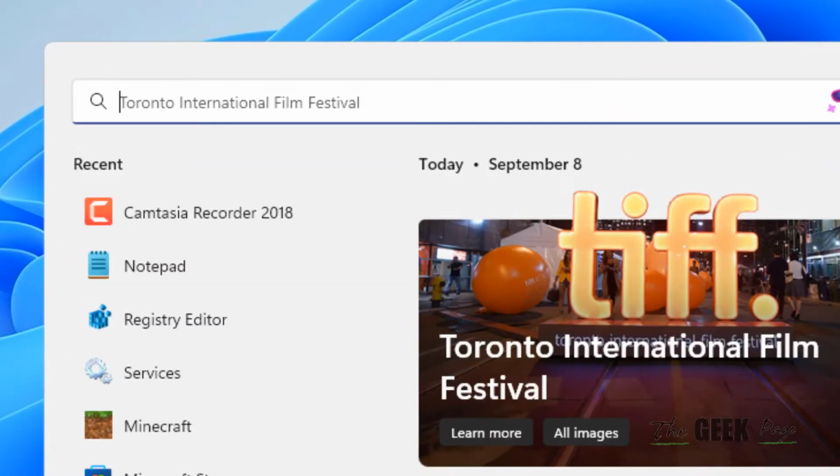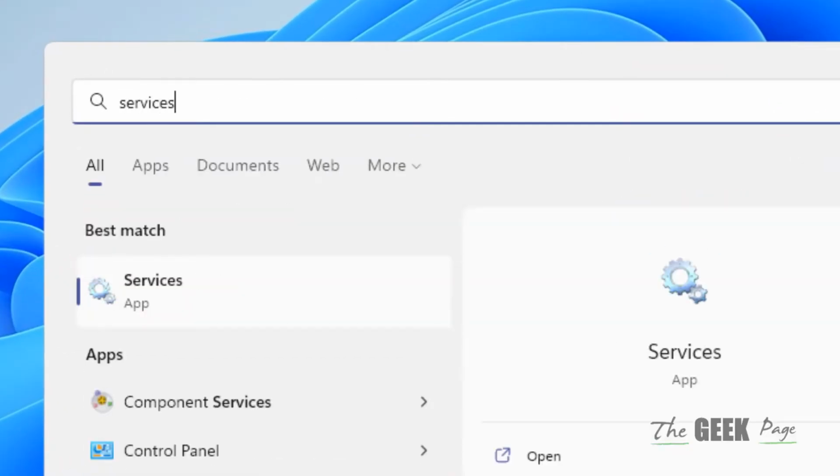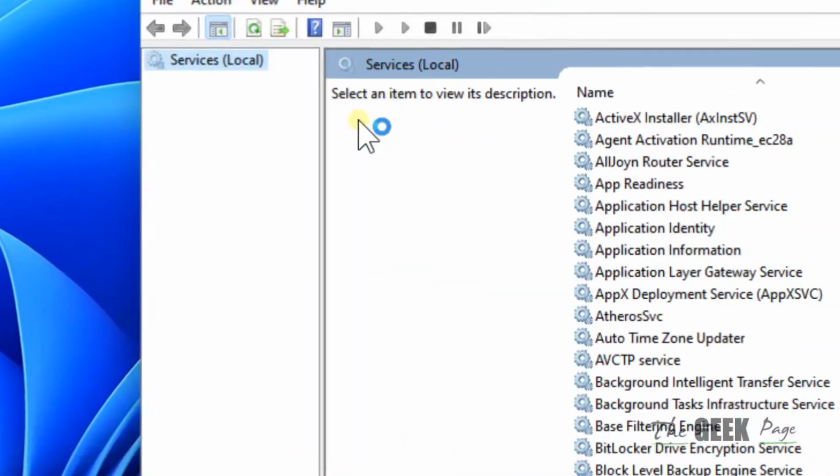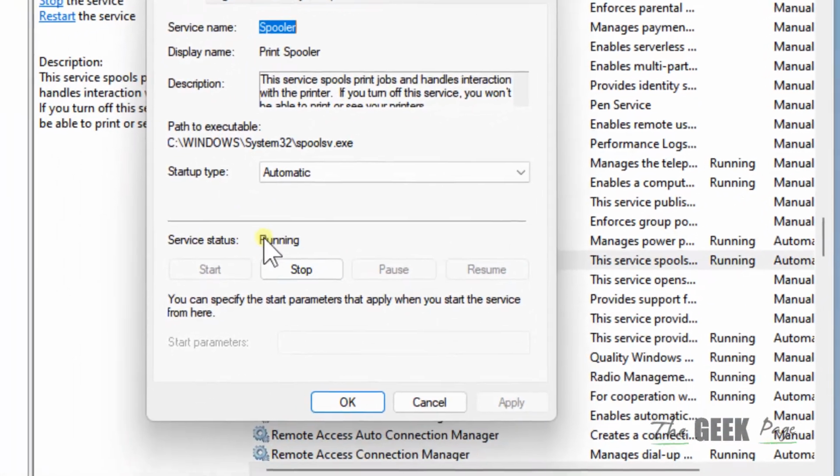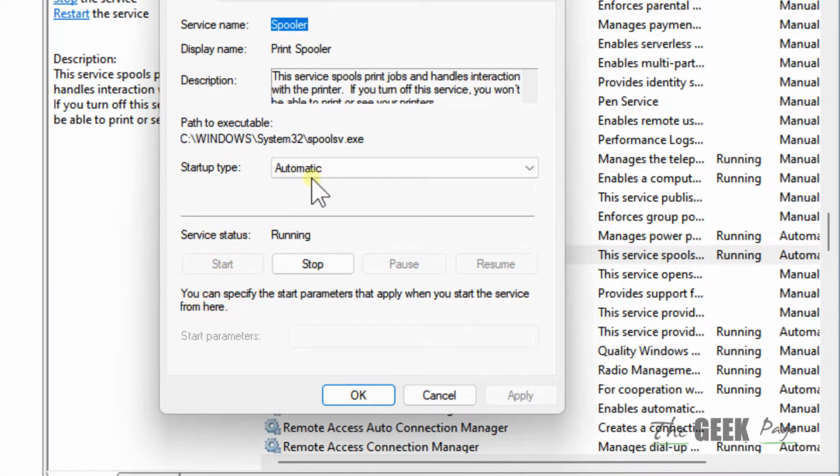The very first fix is to search for Services. Click on Services to open it. Now locate Print Spooler and double click on it. Make sure it is running. If it is not running, click on Start.